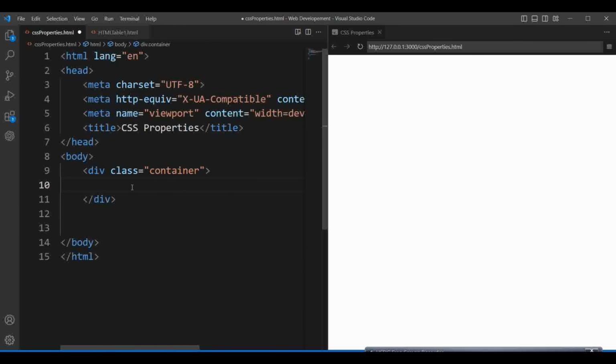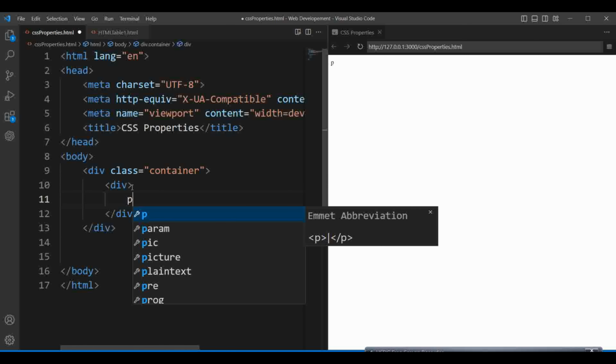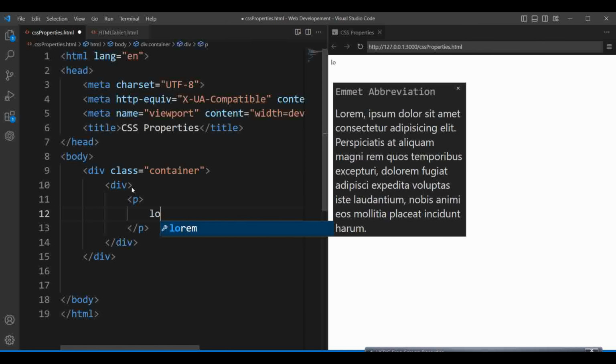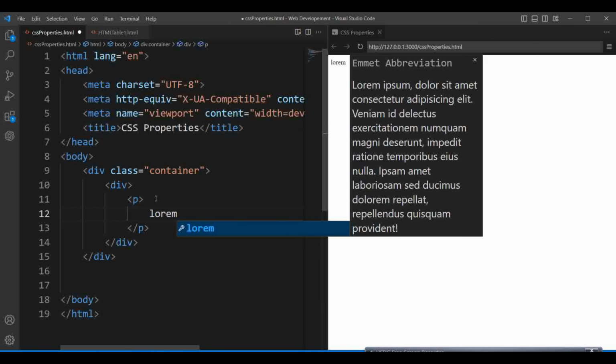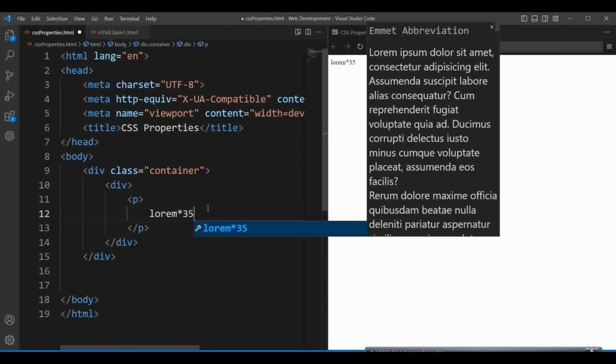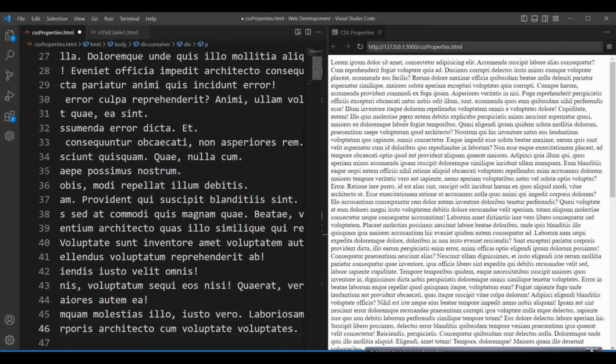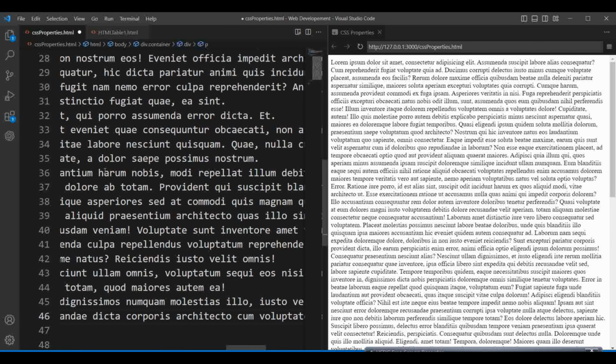Now what I will do here, I will make one more div, and inside this I am writing a paragraph tag. For getting the dummy data, I am writing lorem into 35. This will generate a lot of data. So I am clicking enter. Now as you can see, a lot of data has been generated here.